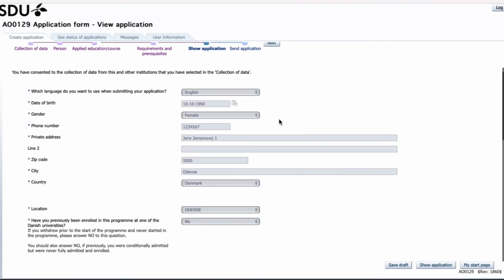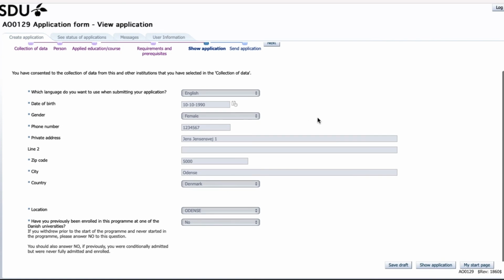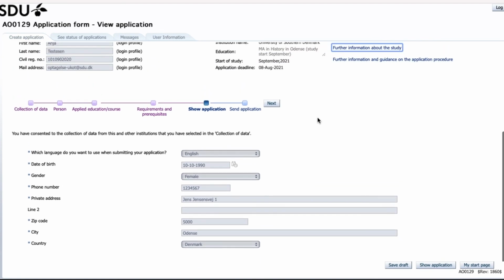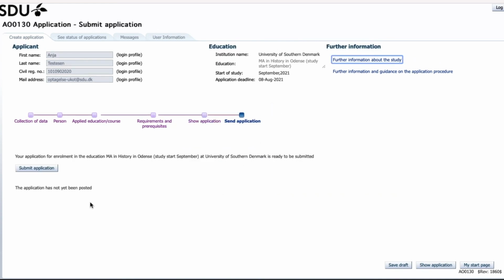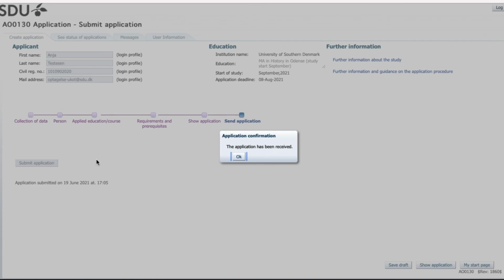Now it's possible to view your entire application and the information you have entered. If everything is correct, click Next to go to the next screen where you can send your application. Click Submit Application and a message will confirm that your application has been sent.